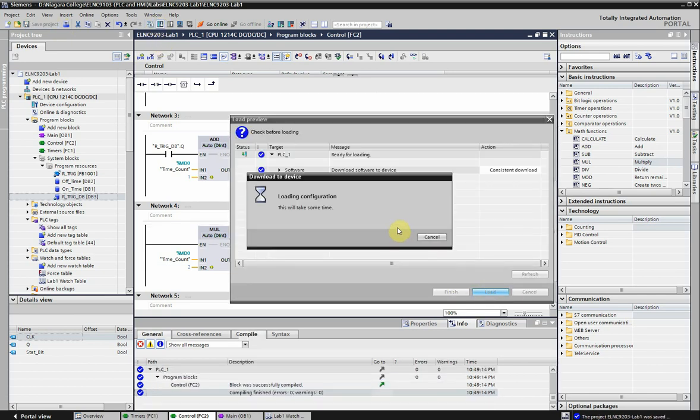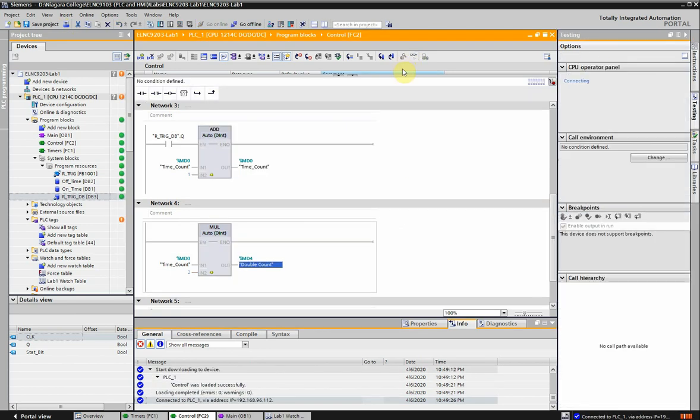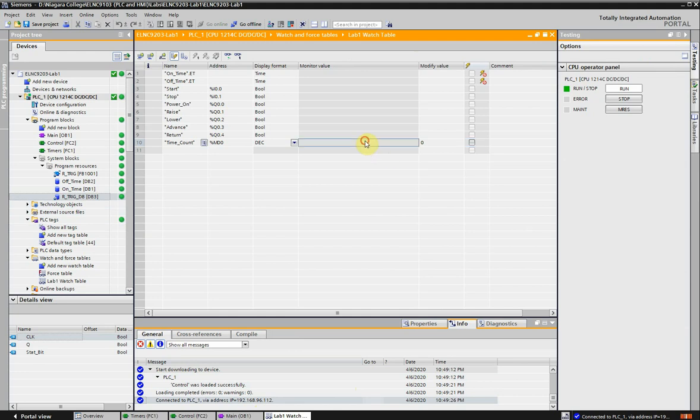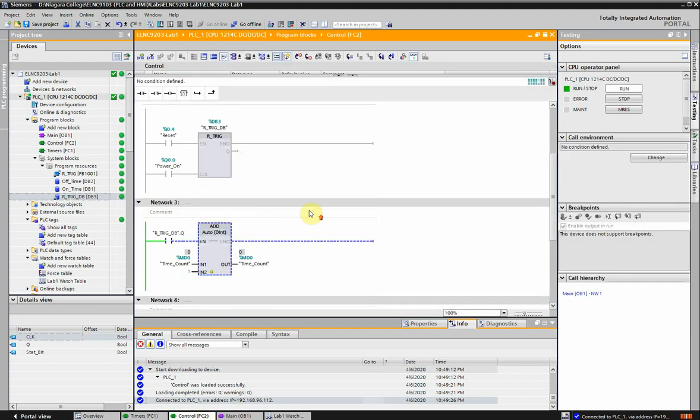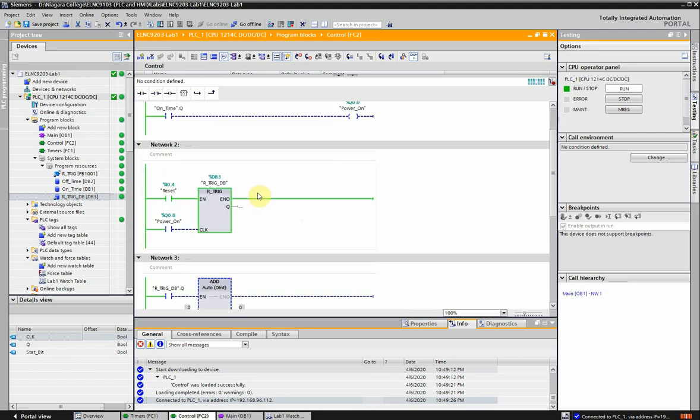Download. Okay, I'm just going to turn my timer off for a second. Go to my watch table. It's already counted up to 4,469, so let's go ahead and reset this back to 0. Go back to control. Okay, now I've disabled the timer. Just go ahead and re-enable it. Okay, my timers are working again.